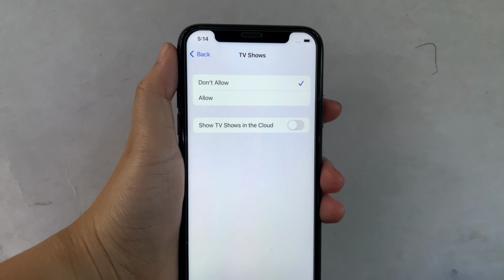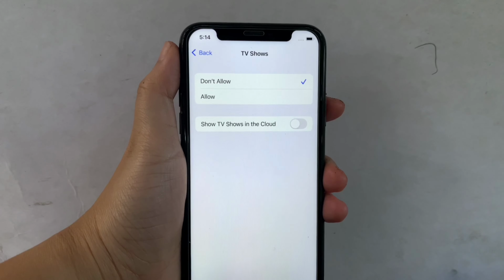And that's it. We have successfully turned on and off Show TV Shows in the Cloud for content restrictions on iPhone X.